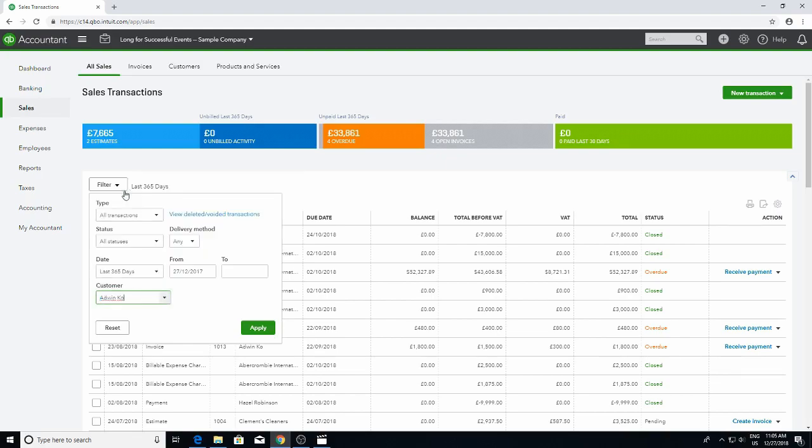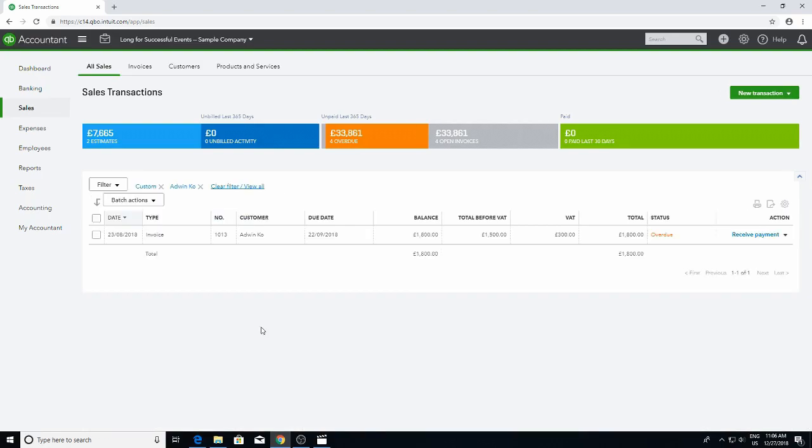Let's have a look at Adwin Co. You can select all transactions from a particular date. Let's find something a little more current. Let's come up to the 1st of June and we'll come up to the 1st of December. And we'll go apply, and that shows us that for that customer within that date range we've raised one invoice which is overdue. Okay.